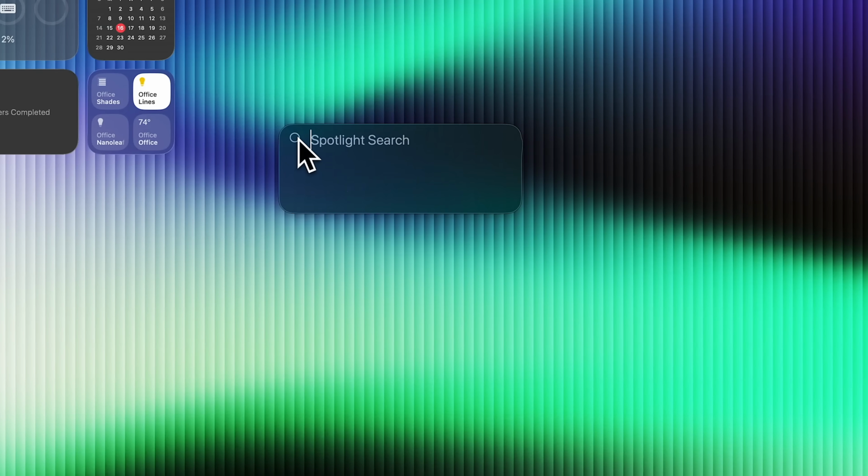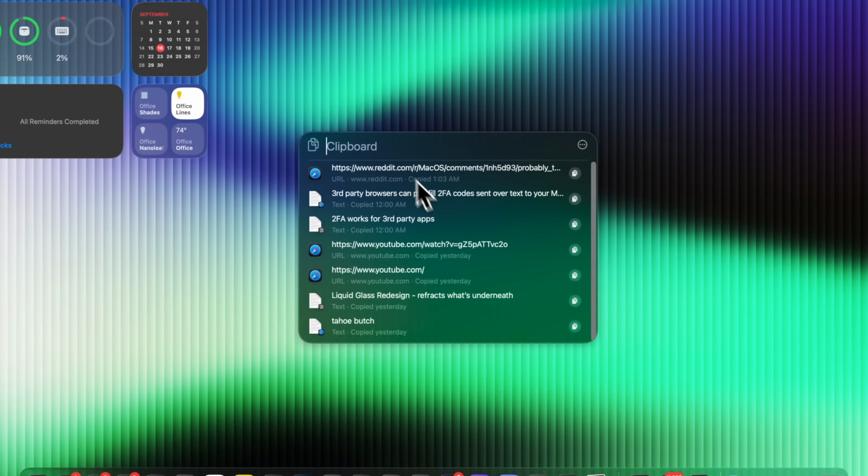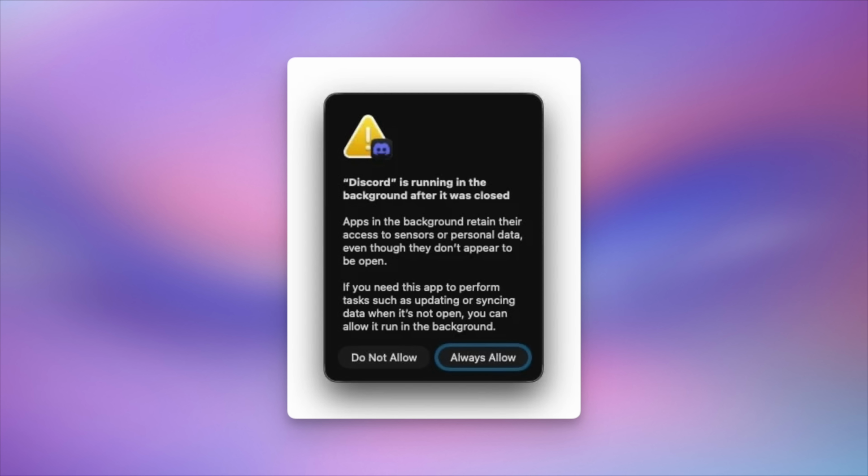And by the way, Spotlight in general in macOS Tahoe is contextually aware, like I mentioned earlier. So it's just going to understand the application you're working in. It's going to understand what text you're copying. It's just so much smarter now to give you more relevant information, and also, again, to not put any personal information into your clipboard history. Now, there's also a new pop-up when applications are force quit. So it shows this right here. It says apps in the background retain access to sensors or personal data.